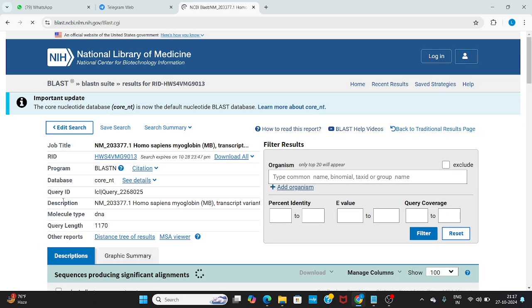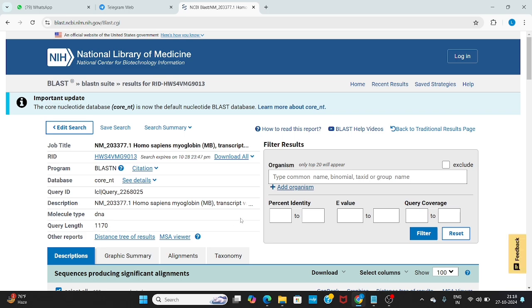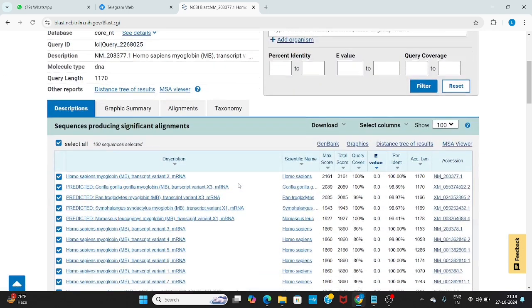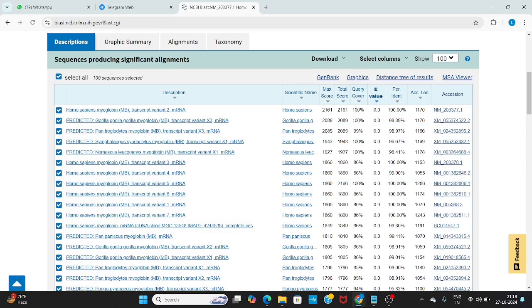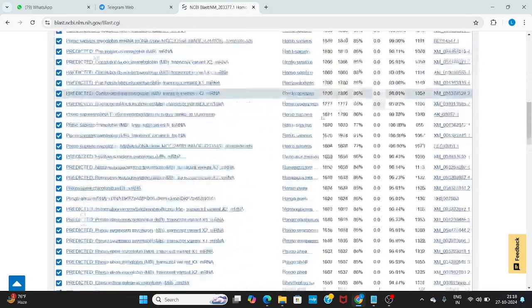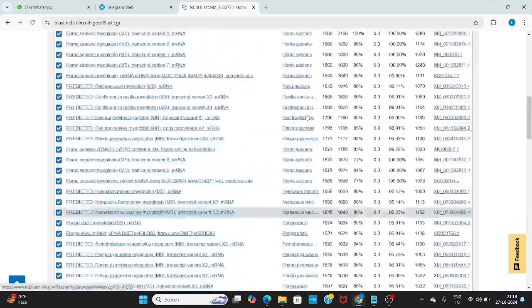So this is the result of the nucleotide BLAST. Here we can see the accession number and the name of the nucleotide sequence. Here we can see the molecule type, query length, etc. And in the descriptions, the 100 nucleotide sequences which have the highest similarity with the query sequence are present. These are the 100 nucleotide sequences.